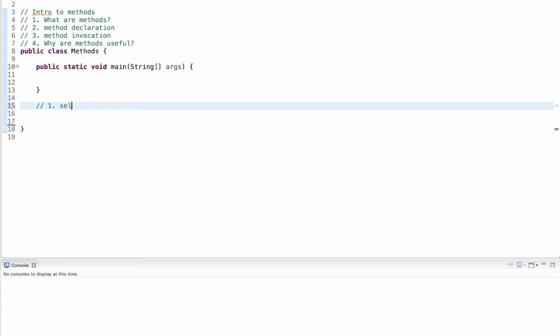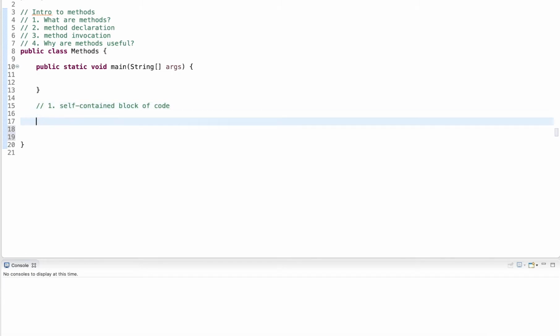What are methods? A method is essentially a self-contained block of code. So it is a sequence of statements that logically belong together. And in our program, we can execute the sequence of statements wherever we like without copying and pasting that block of code multiple times. Now a method can also expect input, so we can pass in data to a method, and it can return something. It has output in terms of a return value. So we can pass information to a method and we can get information back.